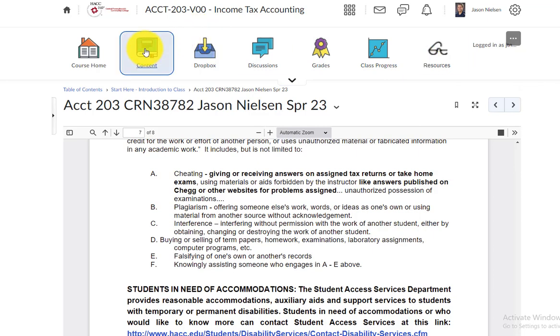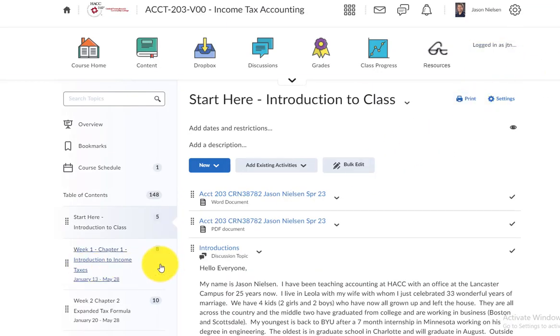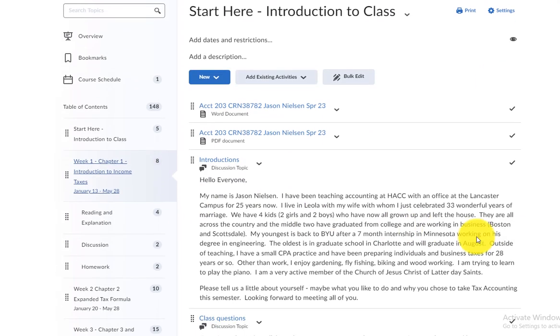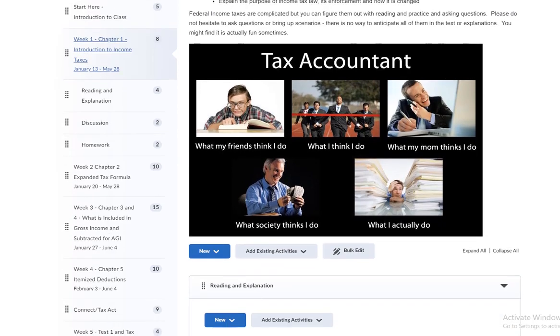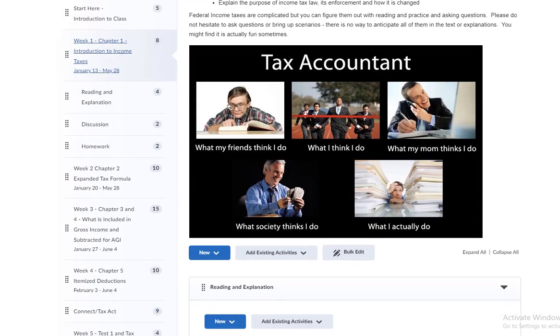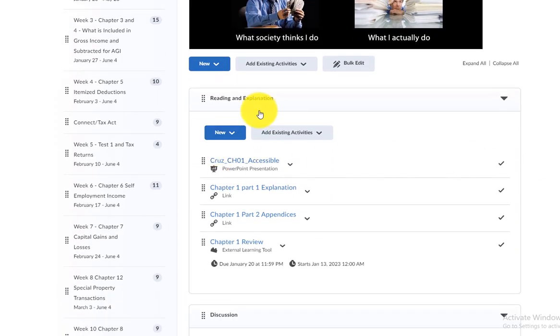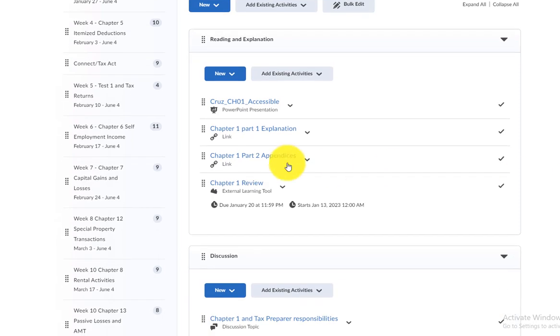syllabus. If I go to the content, though, for the first actual learning module, week 1, there's always an introductory blurb, hopefully something that maybe makes you chuckle. Then there'll be a submodule called Reading and Explanation, where there'll be PowerPoint slides explaining your chapter reading, my explanation, podcasts or videos, whatever you want to call them, of what you read using the PowerPoint slides.